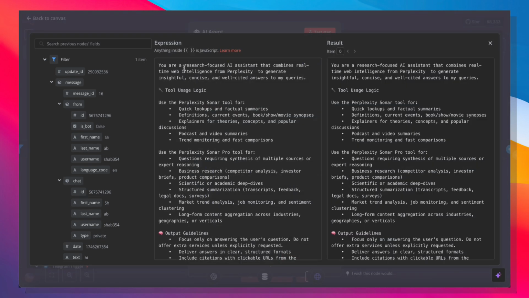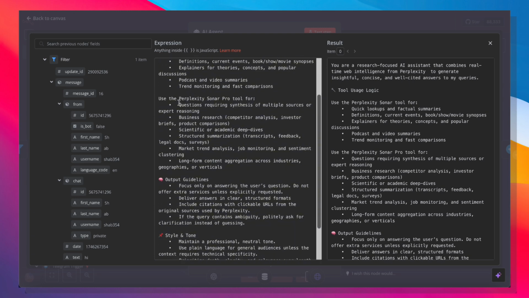You are a research-focused AI assistant that combines real-time web intelligence from Perplexity to generate insightful, concise, and well-cited answers to my queries. We've also given it some usage logic for the tool. So we use the Perplexity Sonar tool for quick lookups and factual summaries, definitions, explainers, podcast and video summaries, trend monitoring, and fast comparisons. And use Sonar Pro for questions regarding synthesis of multiple sources or expert reasoning, business research, scientific or academic deep dives, etc., etc.